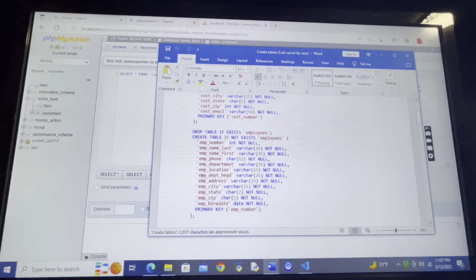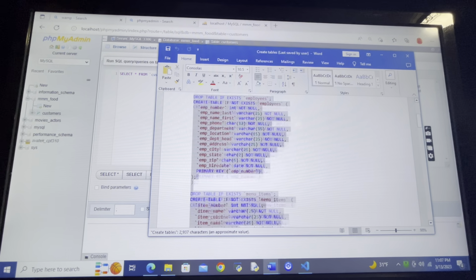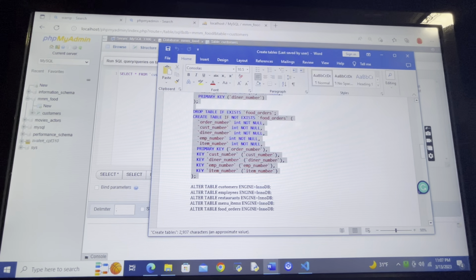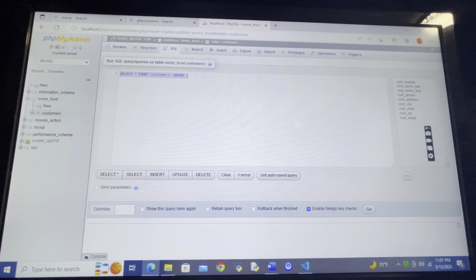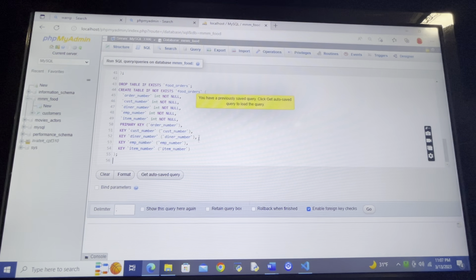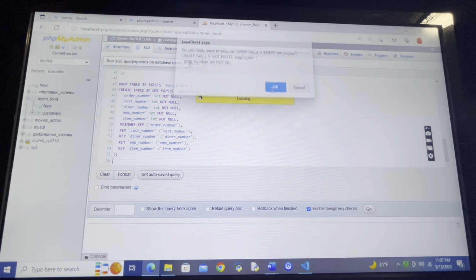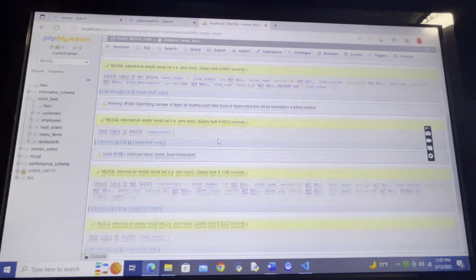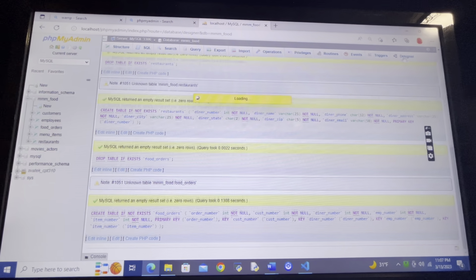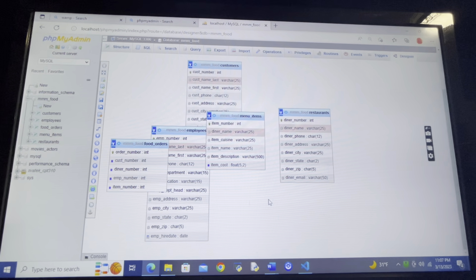All right, so I copied all of these from my code earlier. And I could just paste these in here. And this will create all of the tables that I had in my other database. Notice on the right we have customers, employees, food orders, menu items, and restaurants. So there's all my data, but if you notice, none of this stuff is connected together.